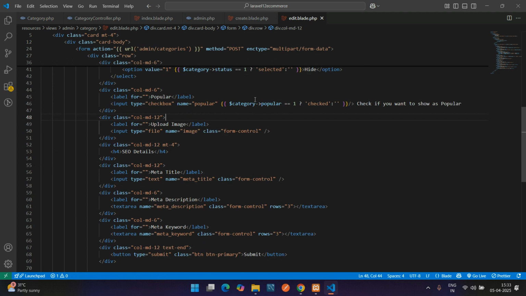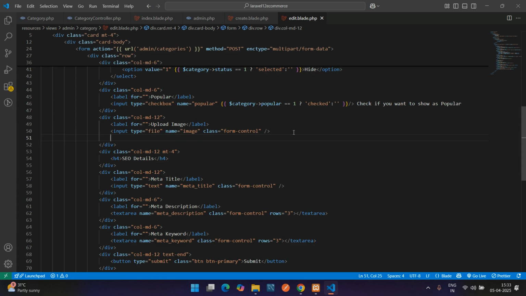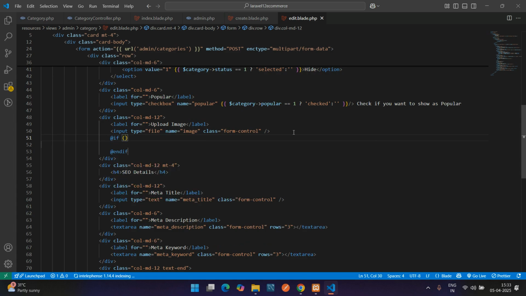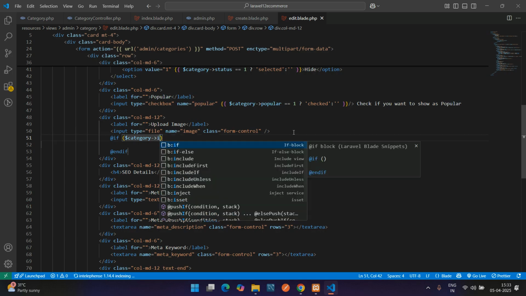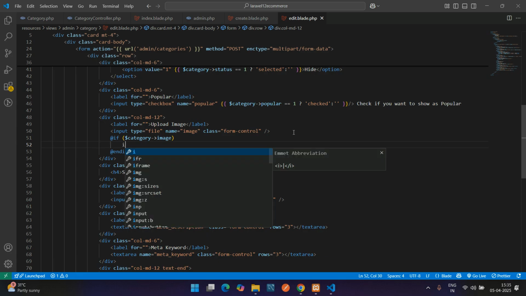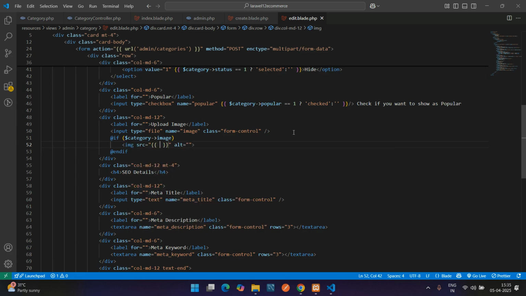And now for this image, you can just add directly in an if condition. So if $category of image. Okay, so here we add the image tag. So if image is available, you can show that path. Okay, so for that you can use this asset function and route the path.